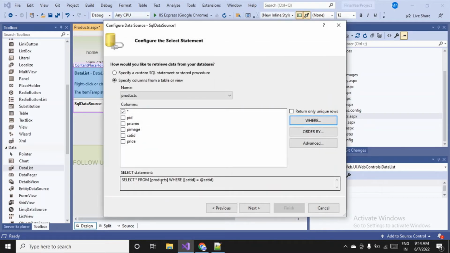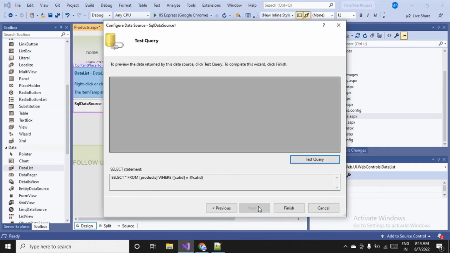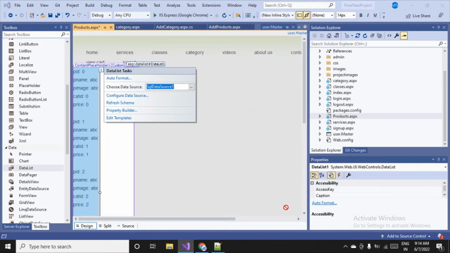Select star from products table where category ID equal to @category ID. Okay, so this parameter will get fetched from the query string from the URL, and just go ahead and say next. Okay, and then say finish. Okay, so now let's verify. Okay, this part is ready, and we'll do the formatting later on.